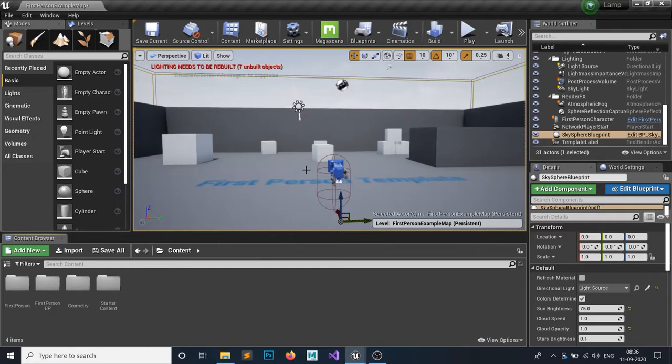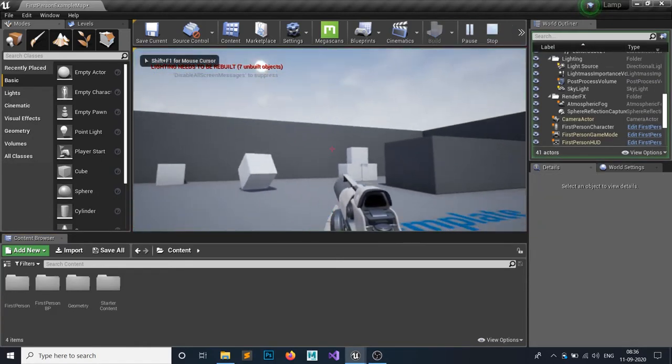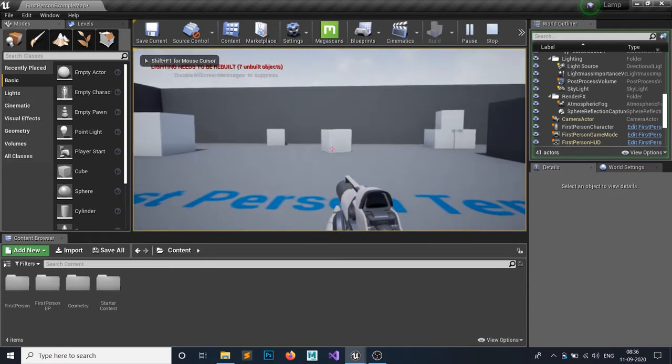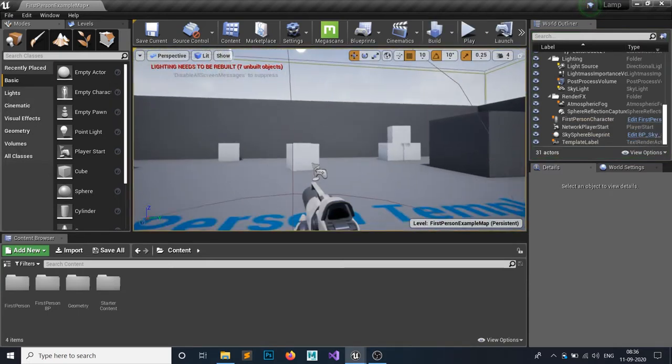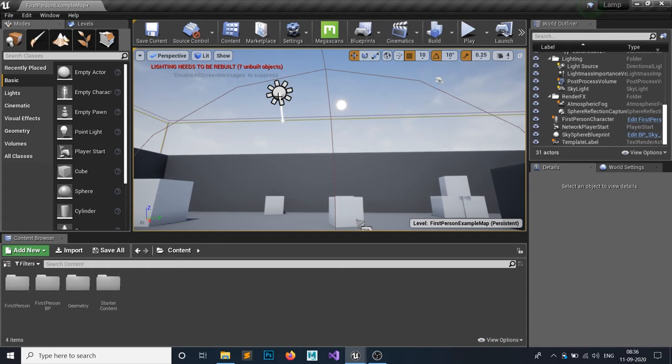So this is my brand new Unreal Engine 4 first person template, and I haven't done anything, as you can see. First we need a night scene, so our lamp is going to look a bit cleaner. So how are we gonna do that?